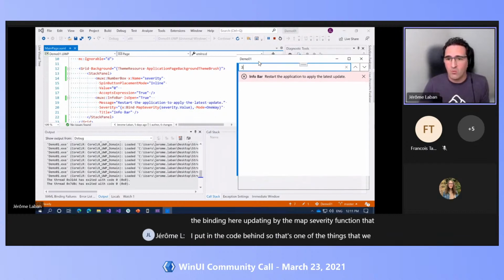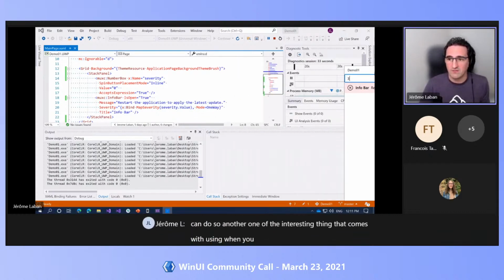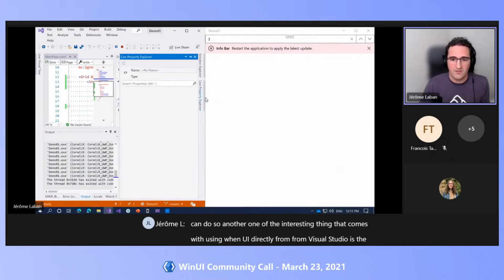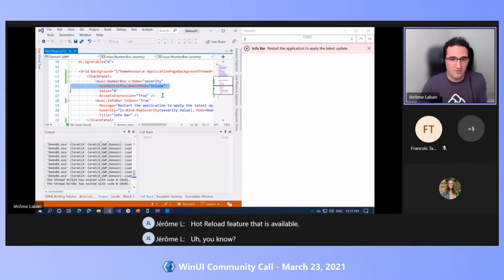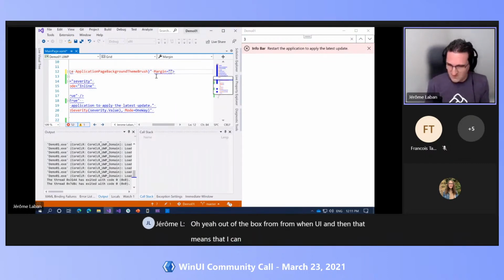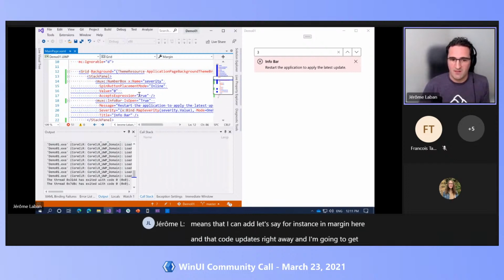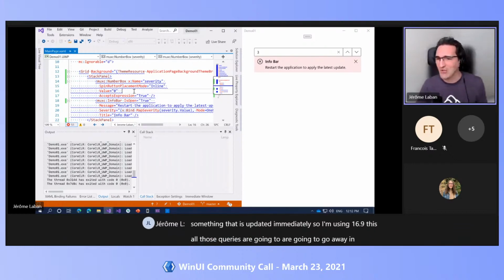So one of the interesting things that comes with using WinUI, directly from Visual Studio, is the hot reload feature that is available out of the box from WinUI. That means that I can add, let's say, for instance, a margin here, and that code updates right away, and I'm going to get something that is updated immediately. So I'm using 16.9. All those queries are going to go away in 16.10, just so you know.